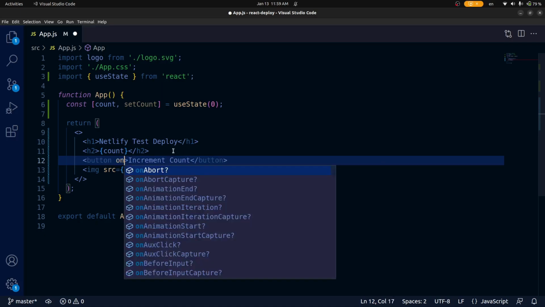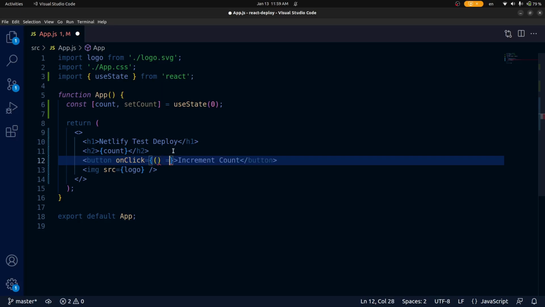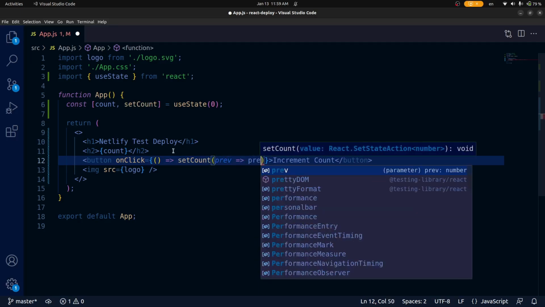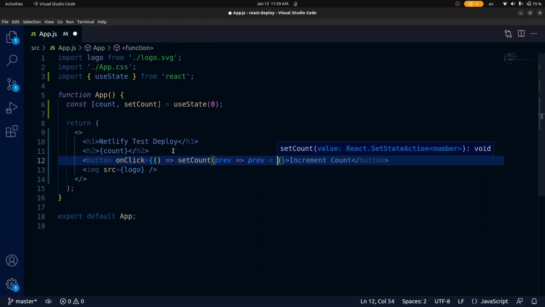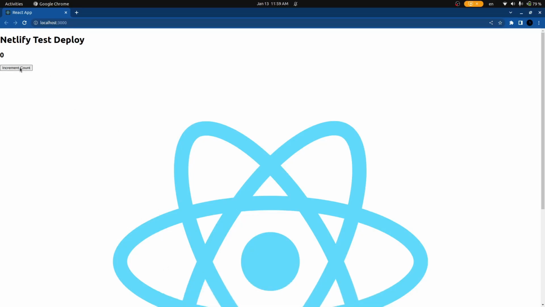Then we're going to add the event listener, which will be onClick, and that will be an arrow function, and inside of it we're just going to do setCount and pass in the previous state, and then return that state incremented by 1. So let's go ahead and save that, go back to the browser, and we can see that this is incrementing just fine, so that's done.